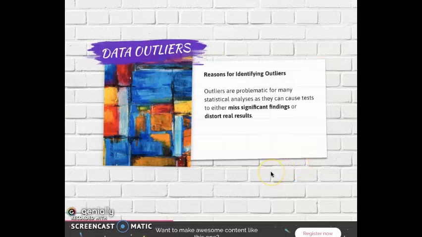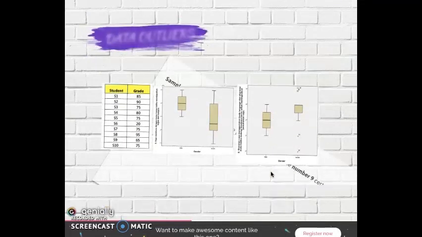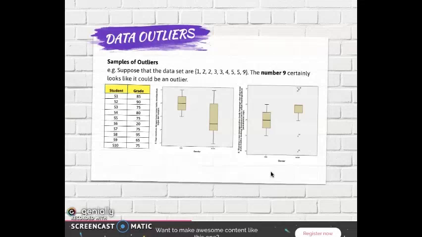So, how do data outliers look like? You can see some of the data outliers from the samples I provided here. I provide quite various samples, including the simple data, the table, and also from both the box plot and the scatter plot. Start with the simple data.